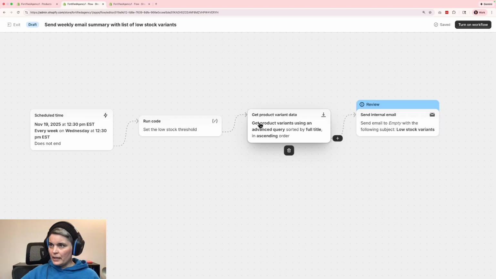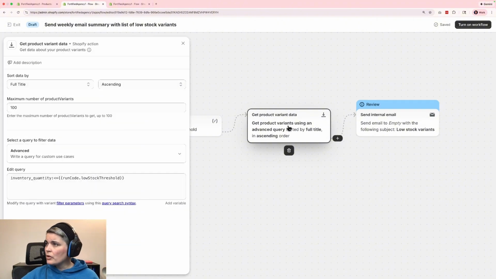Get product variant data. Get product variants using an advanced query sorted by full title in ascending order. Okay, that seems straightforward. Full title, ascending, maximum number of product variants. Okay, so this is for people with a ton of variants. I was going to say something else, but we don't have 100 variants, but I'm just going to keep it at 100. Select a query to filter data, advanced. Write a query for custom cases. Inventory quantity is less than or equal to low stock threshold, which would be what, 15? We just said it. Okay. I think that's okay right now. I don't think we need to add anything different there.